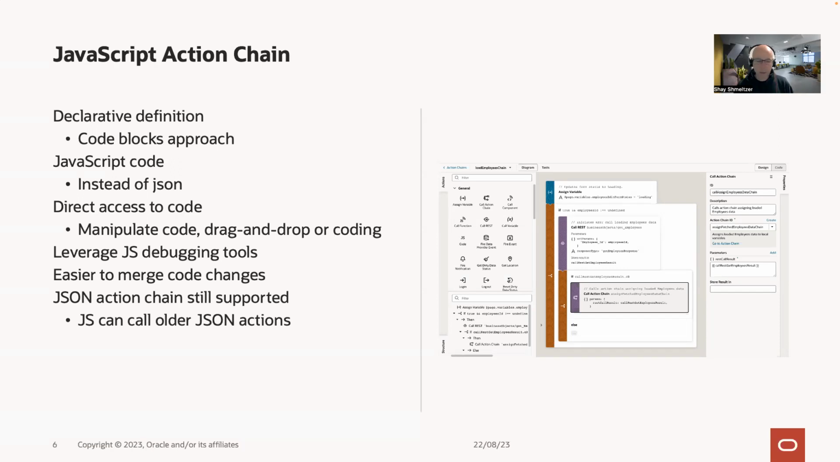There's also a blog that shows you how this works. But basically, now, when you're creating new action chains, those are created as JavaScript instead of as JSON files. Up until now, it was using JSON format. You had this diagram format. Now we're switching to this block code view that you're seeing on the right side. It's much easier to see larger action chains this way. And the code that is actually generated behind the scenes is actual JavaScript code.